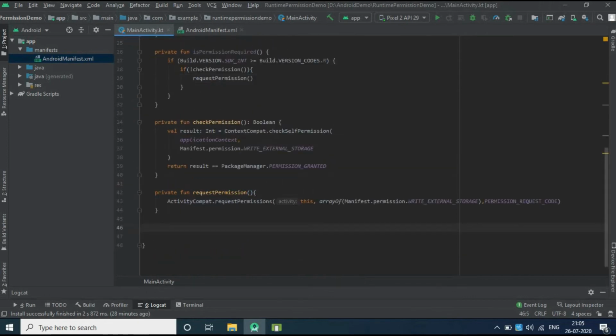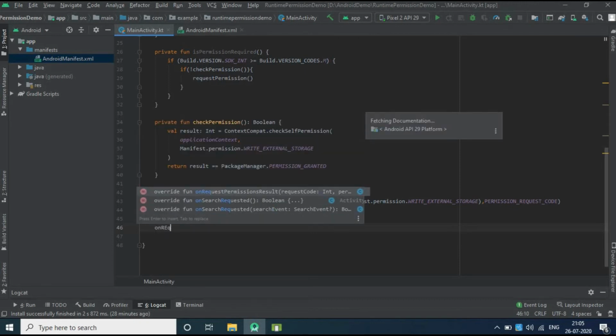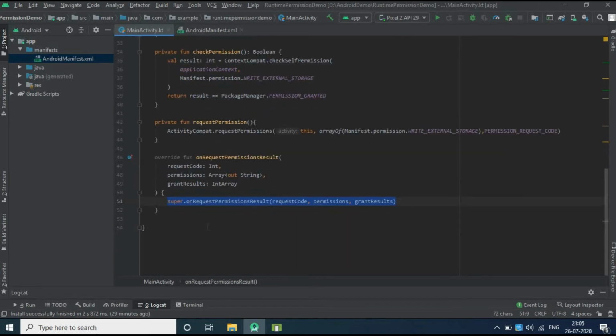Now we will implement the result method where we will get the status of the requested permission, whether it is granted or not. And for that we will implement the onRequestPermissionsResult method. It provides three parameters to us, that is the request code which we have provided while requesting, the permission list, which are the permissions that are there, and whether they are granted or not.